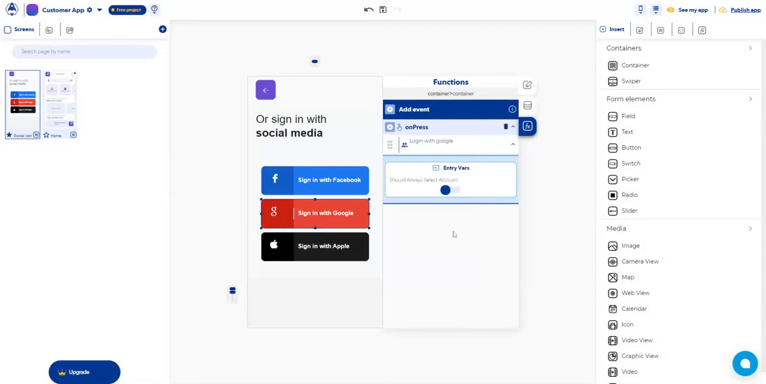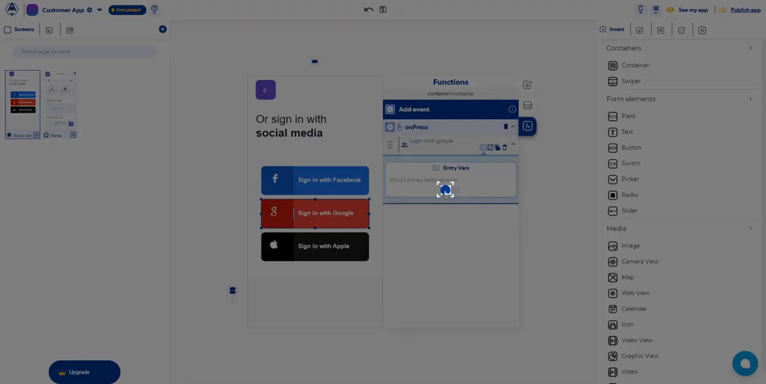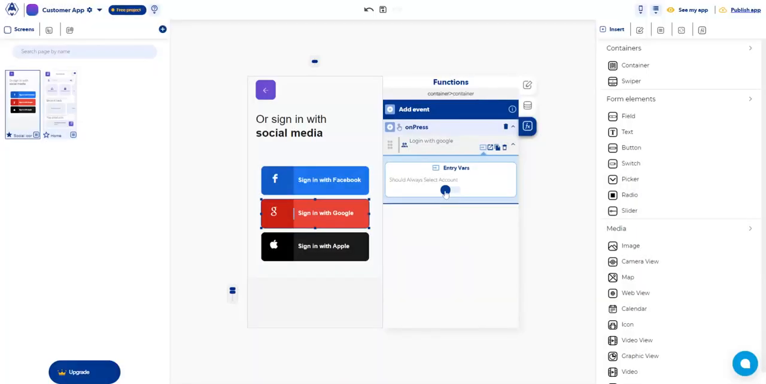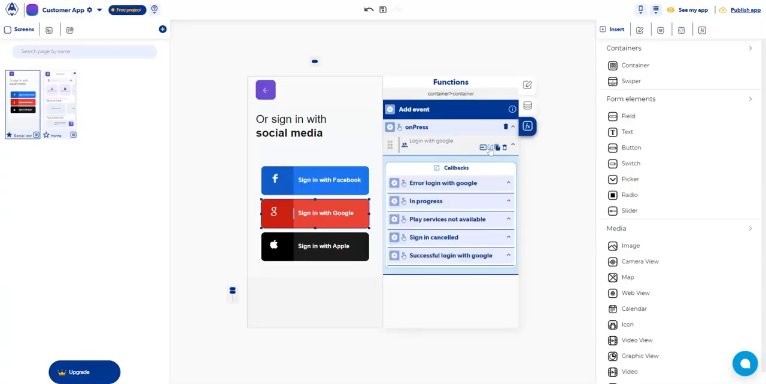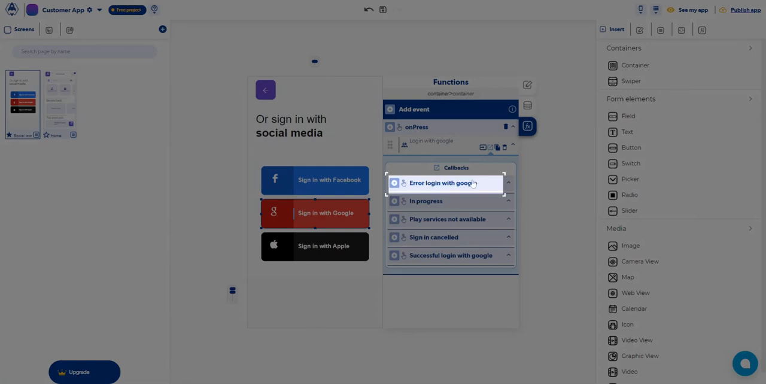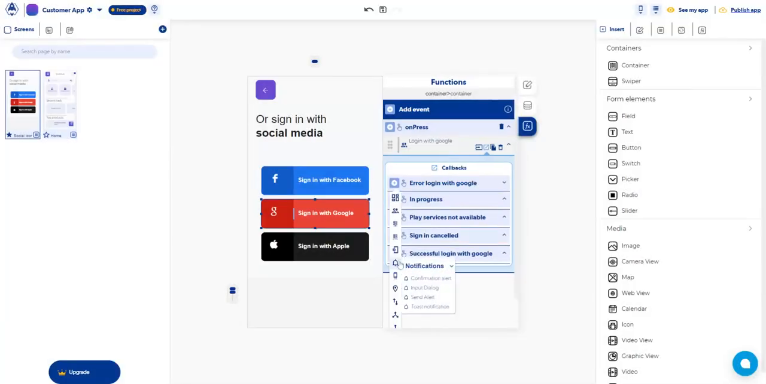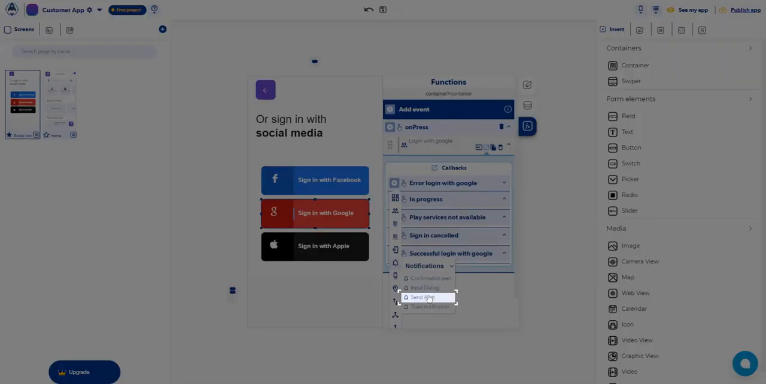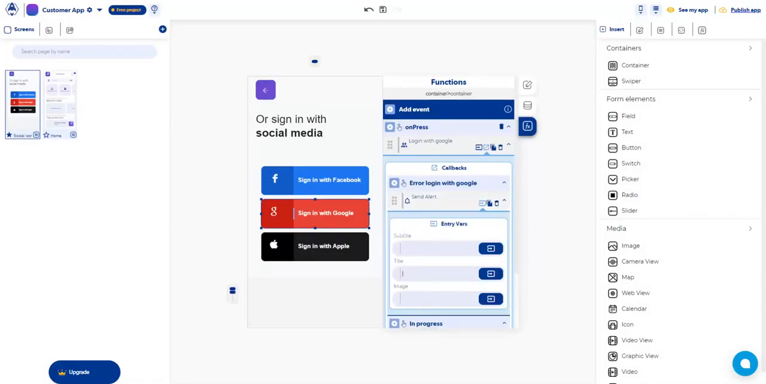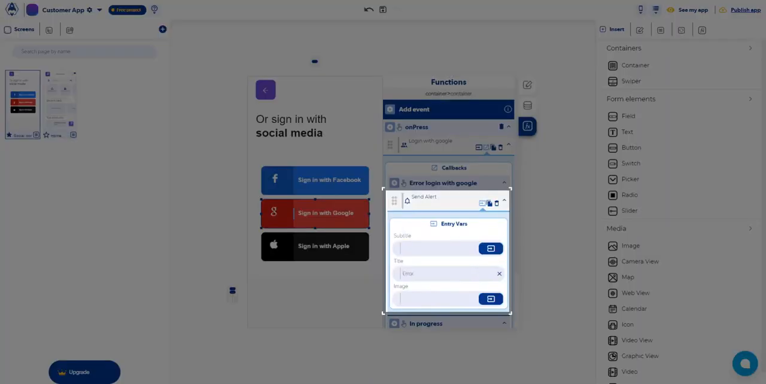After adding, Enable should always select Account option. It will ask the user each time to select the Google account to log in. Press the Callback icon to view all the callbacks. Press Error Login with Google to add a function under this error callback. In the Notifications section, select the Send Alert function. Add the title and subtitle in the Send Alert function.